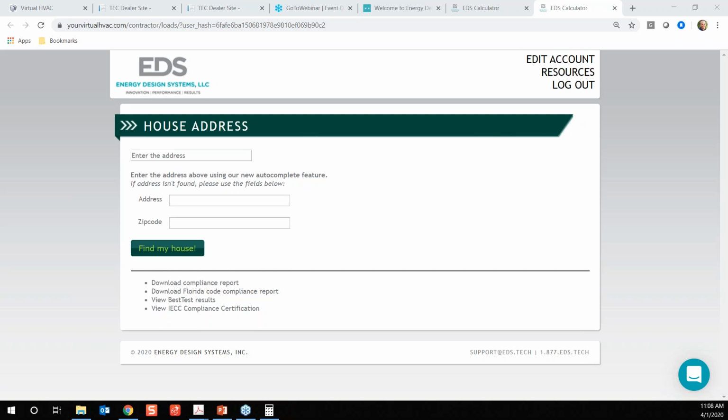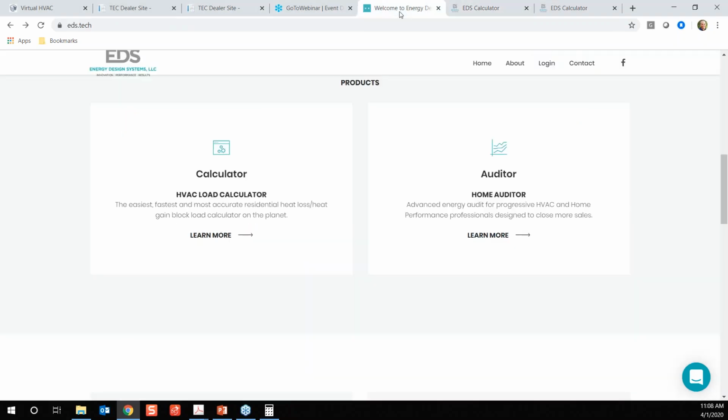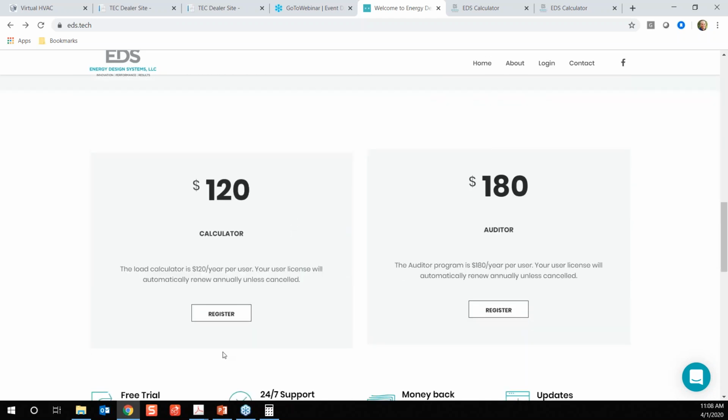Roger asks how you can get access to the software. Okay, so I didn't mention that. Like I said, there's 2 ways you can do it. You can go to the EDS website, which is eds.tech. So it's not a .com, it's a .tech. You can go to that website, come down here, and register and pay $120 per year per user to do it.